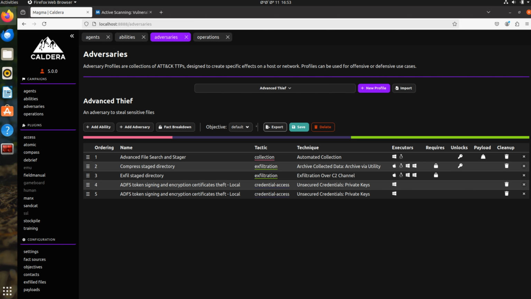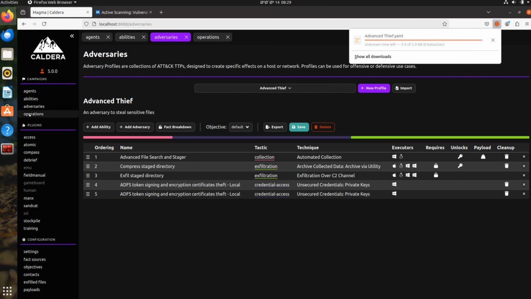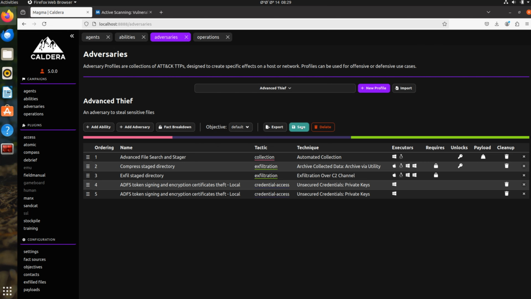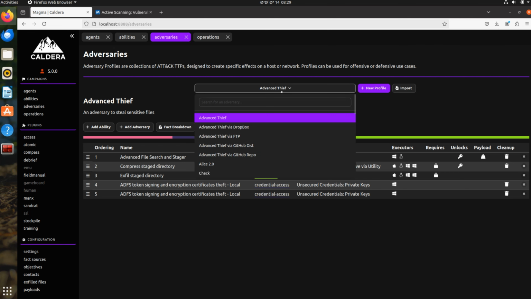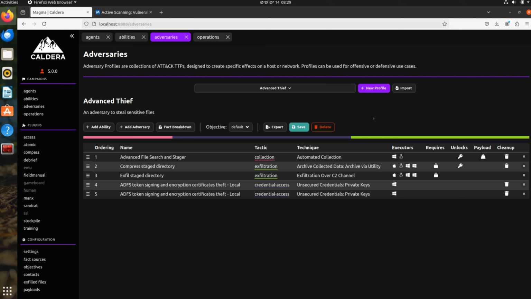So now it is all done. Now what we can do is, you can see the YAML file is actually saved. In case I need it in the future, I can use it. So you can save it, and the next time you use the technique, this will be created automatically. Otherwise, you can create a new profile.